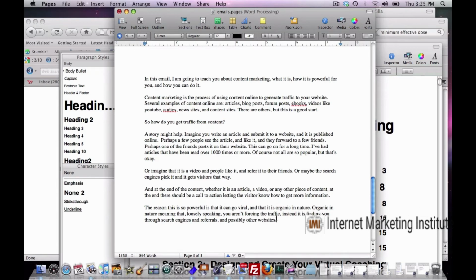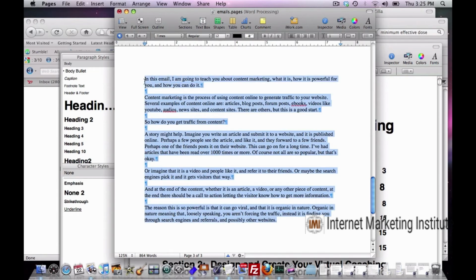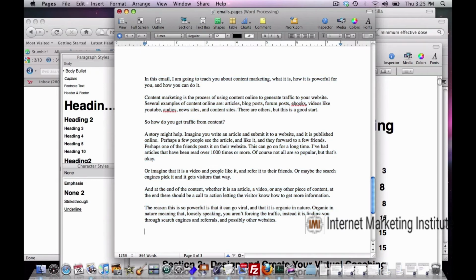Let's see how many words we have. Okay. So we have 71 words. I need 400 to be able to republish this to eZine Articles. So I want to write at least another 130 words. Even though it's going to be an article, email, I want it to be able to fit in eZine Articles. Okay, let's keep going.